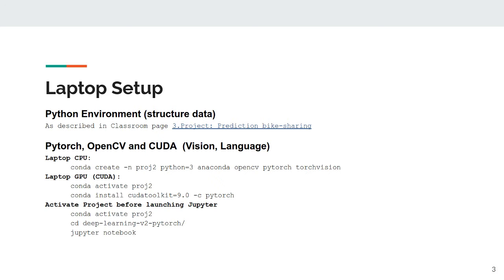Okay, so let's review the first part, which is how to set up the environments. We have seen in the first project in this nanodegree how to set up the Python environment on your local laptop, and hopefully you understood how to use Conda, set up Anaconda, and create Conda environments and put all your setups in environments.